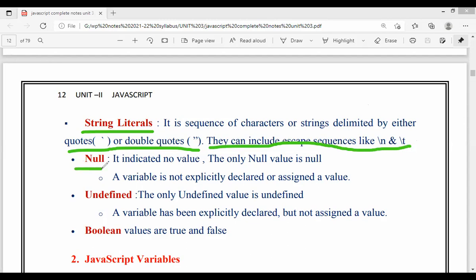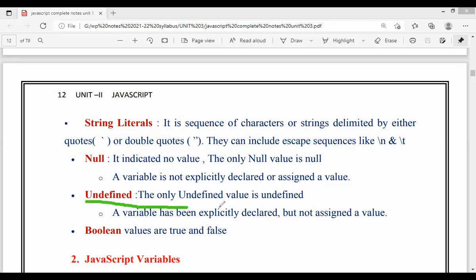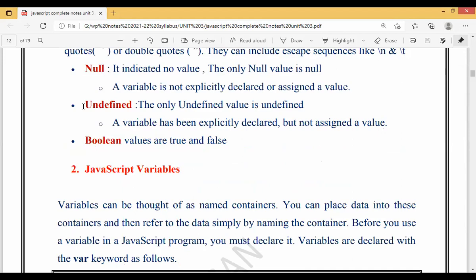The third type that we use in JS is null. Null means no value. If you are taking null, we cannot take any value there. Null means empty. Then we have another data type, that is undefined. The only undefined value is undefined. What it means is we are not taking a specific value for that variable. What type of value you assign to that variable will become the type of that variable.